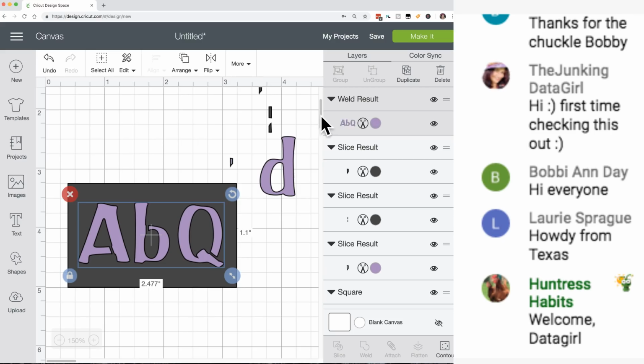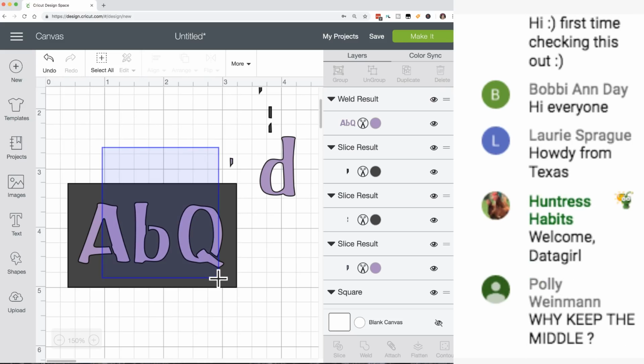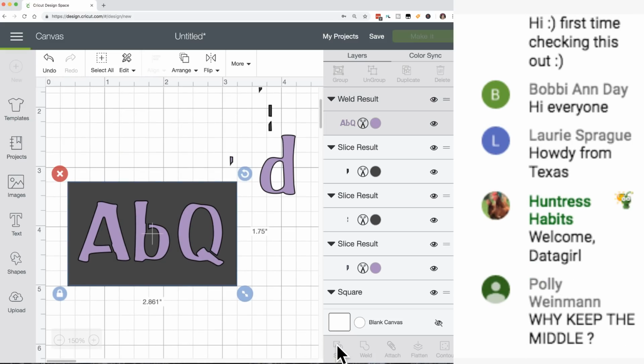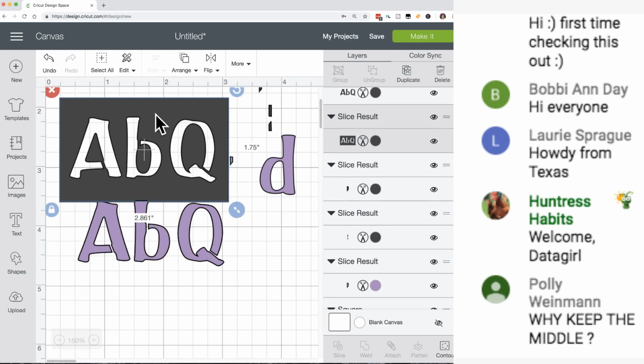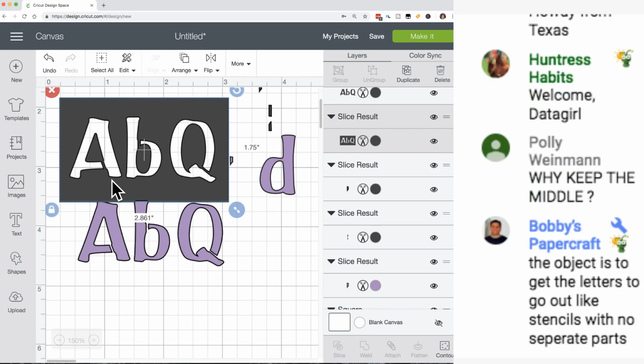So I can take that one layer, click on this back layer, or just draw a box around it, and now I can slice. So if I was making a stencil, this could be my stencil. Say I was making this out of acetate or a plastic material, and I'm going to lay this down and use inks or paints or something on it. It will keep the center A.